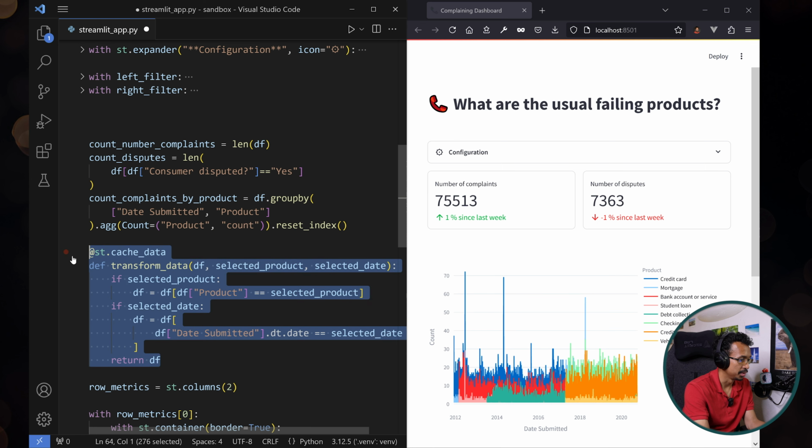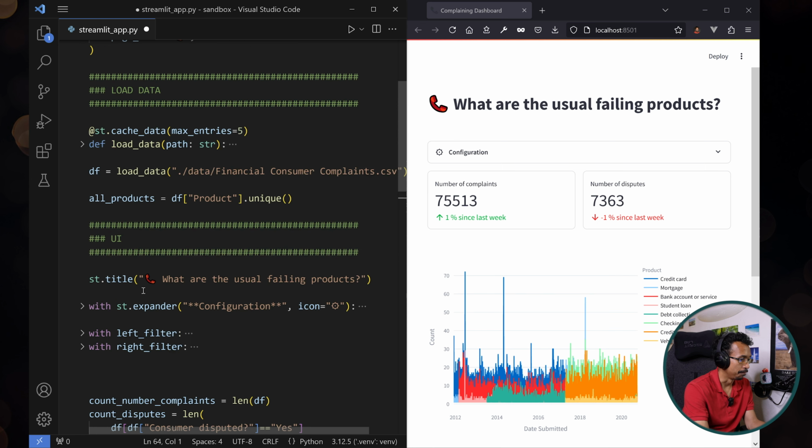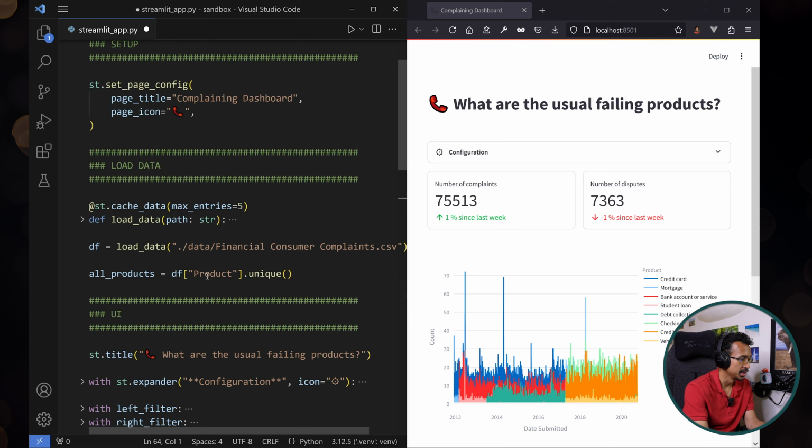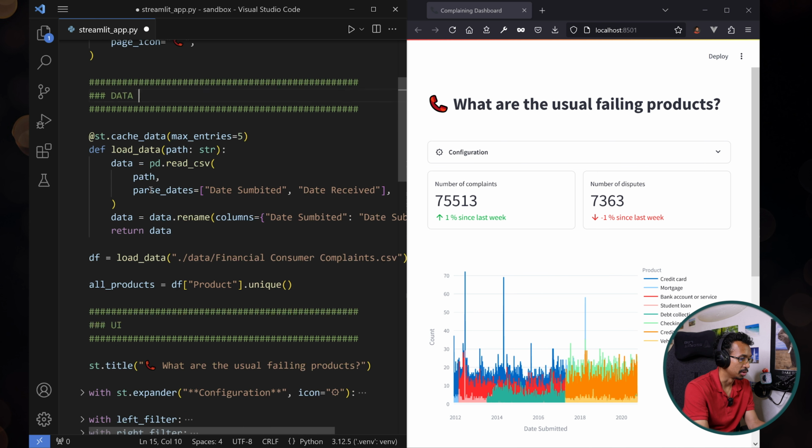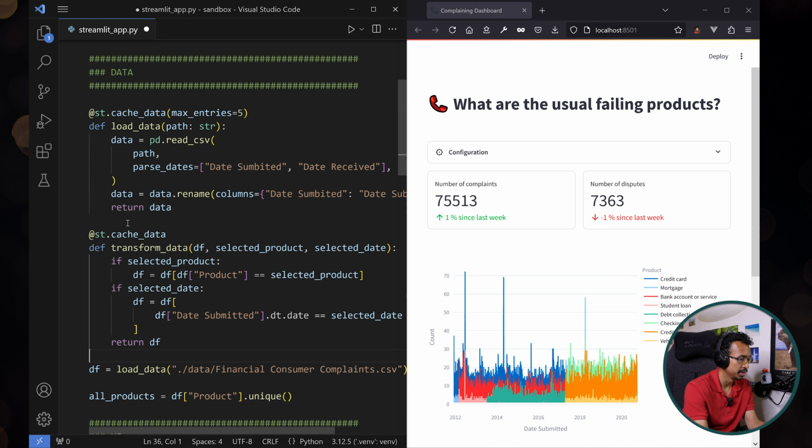This can be a utility. So instead of load data, we can just call that data, load and transform. Just data. I like data alone. So we've got load data and our transform data, which takes, let's call it data for now, just in case, df, transform data.